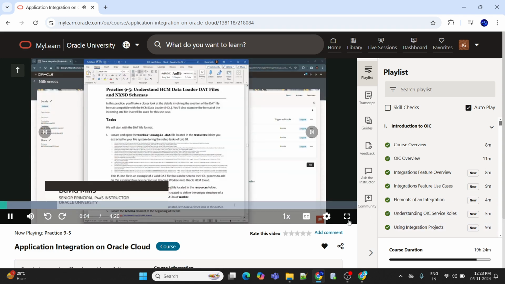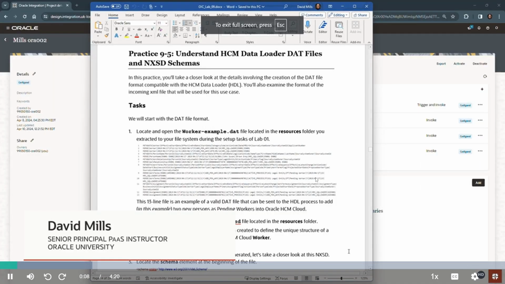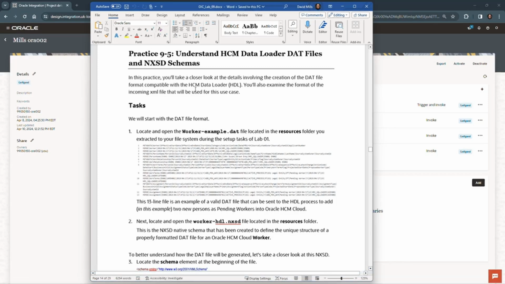All right, here for practice 9-5, before we look at the details of the implementation of the integration itself, we need to understand more about HCM Data Loader files, or HDL format compatibility with what we call these DAT format files. And essentially we'll also look at the format of the XML file that's going to be used as the source later for our use case.